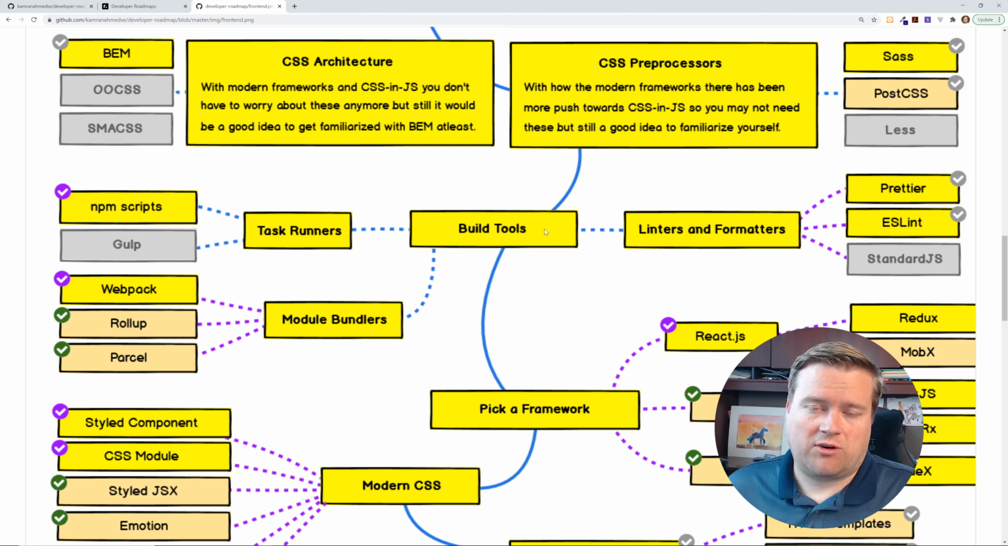I don't know, he does not have Svelte. I think Svelte would also get a green check mark, which would be a nice one to know because I think those are really the big four nowadays and people are talking about it.